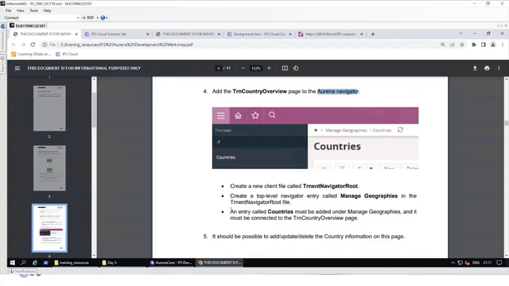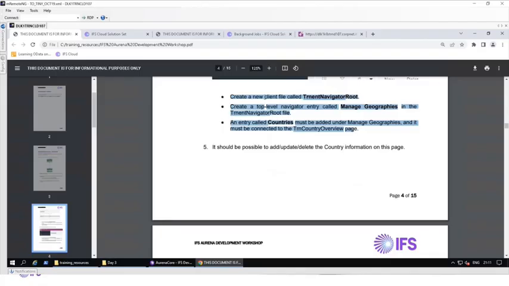Then in order to do that part, there are some points given here that we need to follow. If you go through it, we are asked to create a new client file called TRN ENT Navigator root.